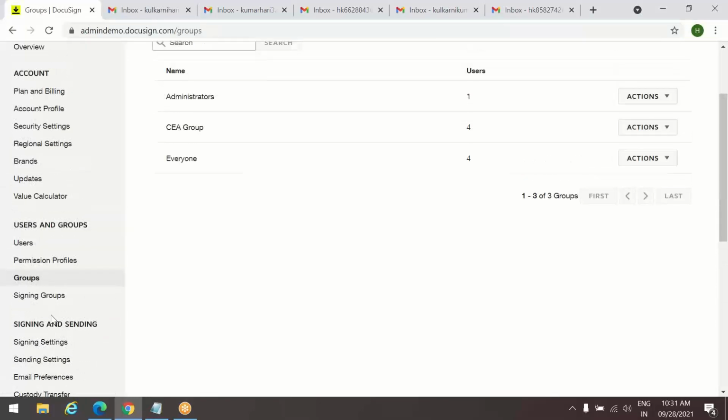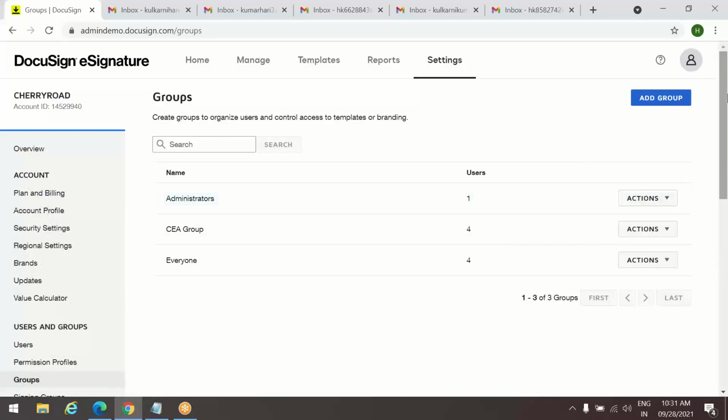So I covered settings first of all. Then afterwards, we are going to connect for the OneDrive to send the documents. After that, we are giving the brands. After that, we are going to users. After this, we are going to groups. So I'm done with settings. Now I'm going to templates now.